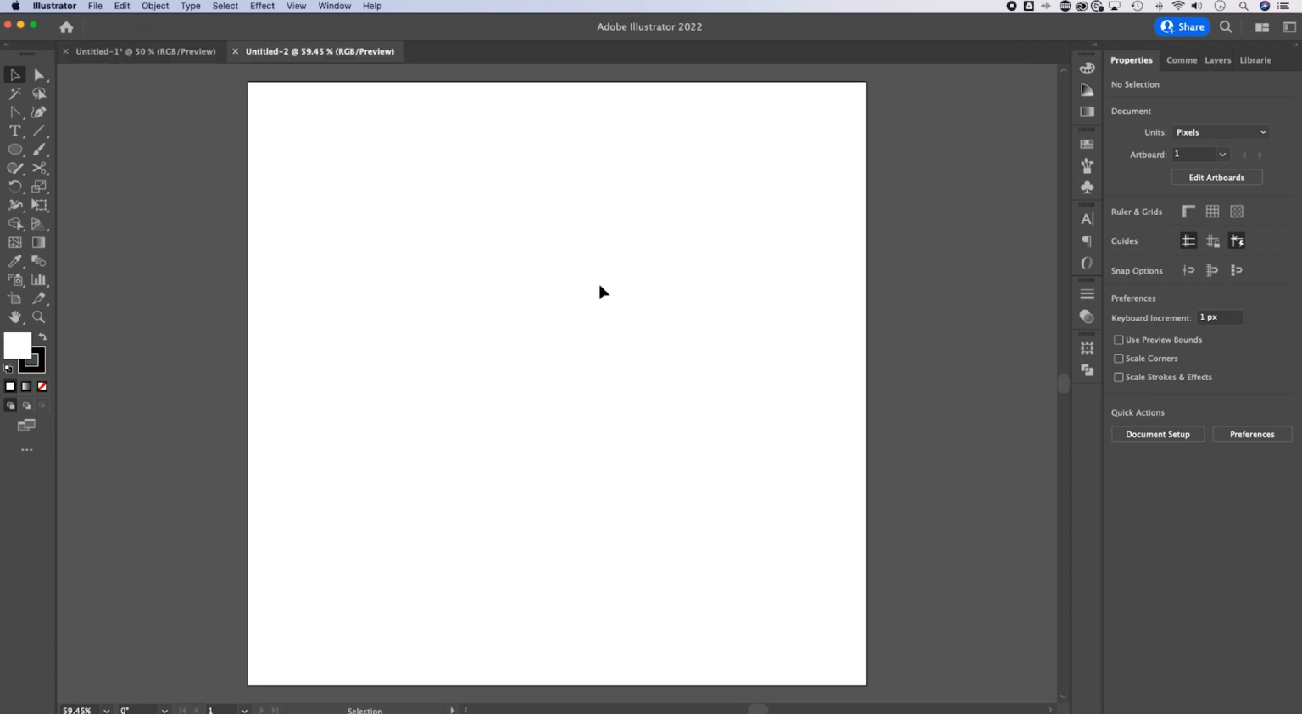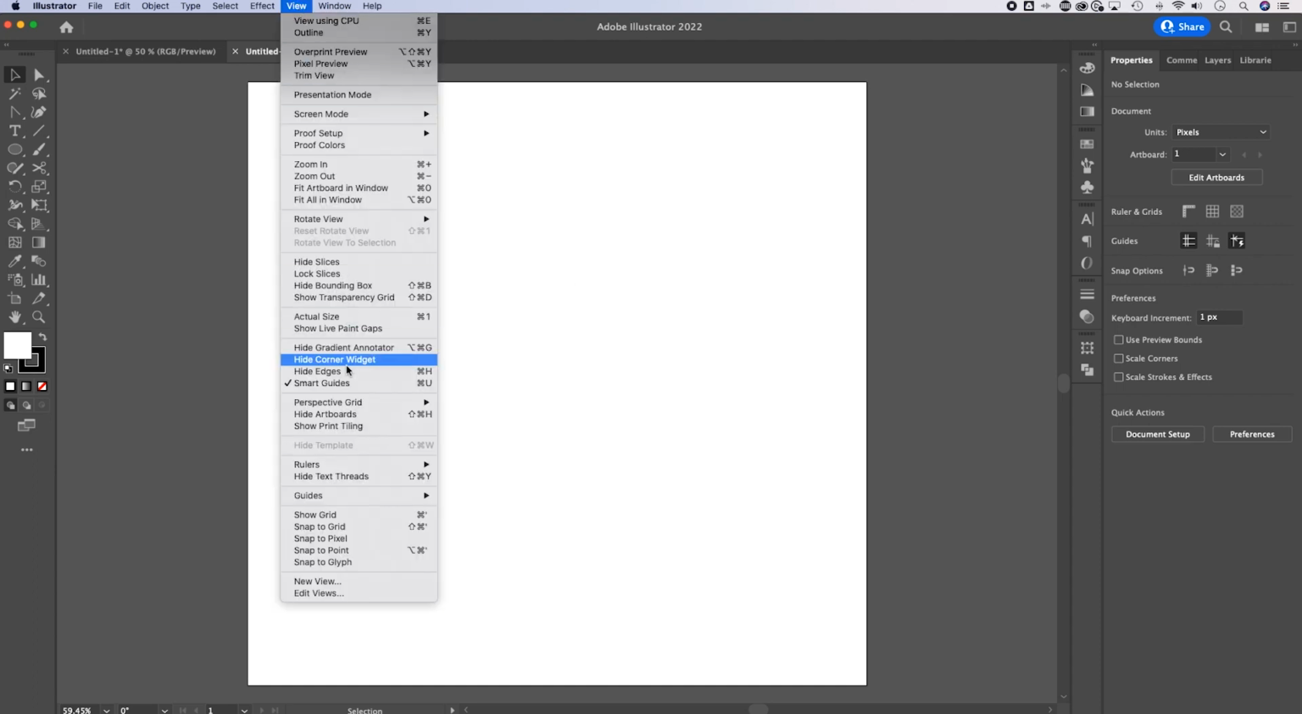Okay, we've got this new artboard out here. Let's get started. First thing I want you to do is turn on Smart Guides. Go up to the View dropdown and make sure Smart Guides is checked. This is going to help you line some things up on your document.